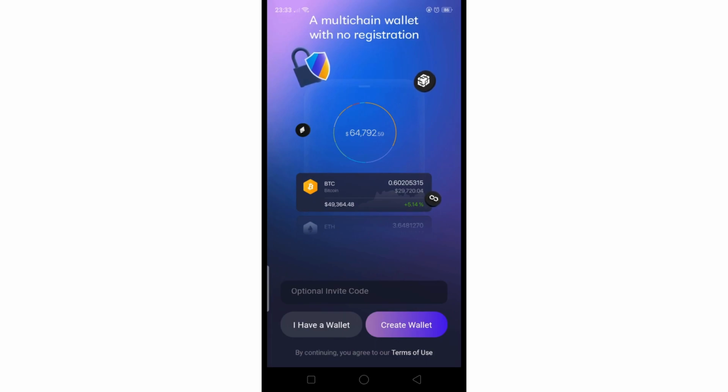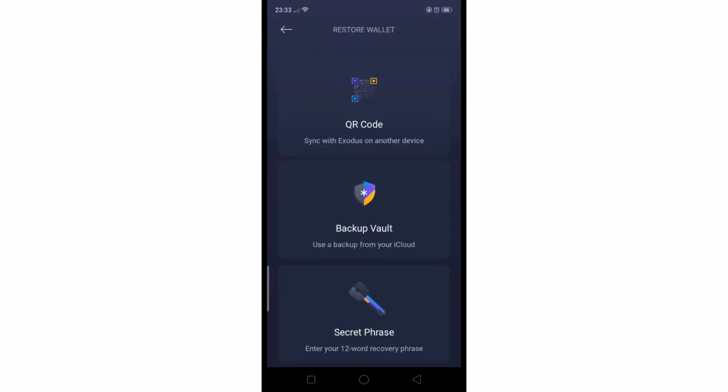But if you already have one, just select I have a wallet and you'll have options to restore your Exodus wallet. You can sync with Exodus on another device, enter your backup vault, or use your 12-word recovery phrase. Now, if you choose to use the recovery phrase, just tap on secret phrases.